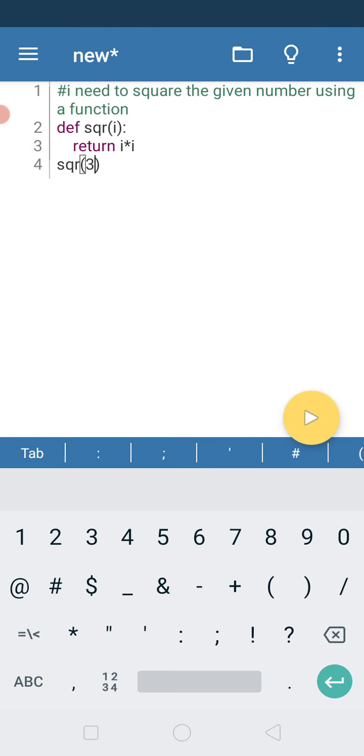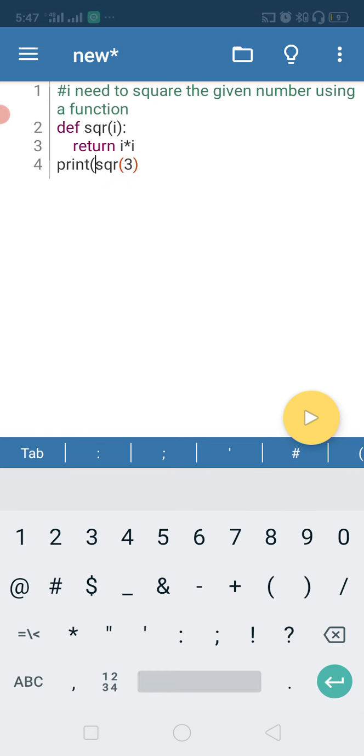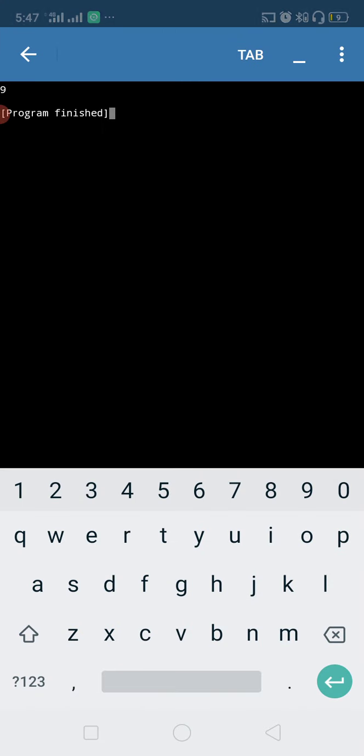But 9 won't be displayed on the screen because you are just returning. The square of 3 will return the value 9 only. It won't be printed on the screen. If you want to see the output, you should write print. Print sqr of 3, so that the value of sqr of 3 is printed on the screen. So I should get 9 on the screen. See, 9 is displayed here.